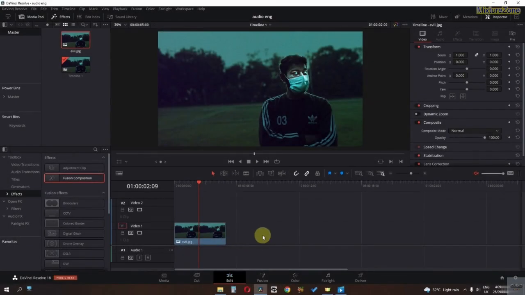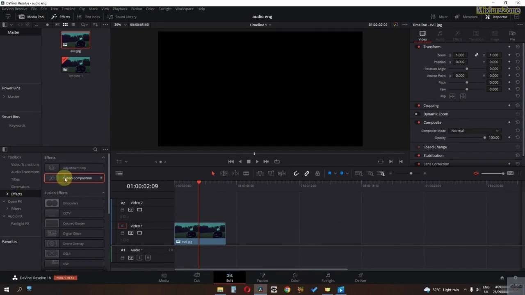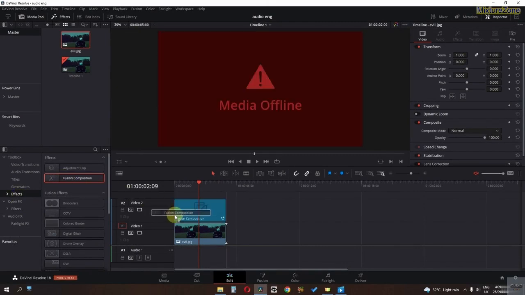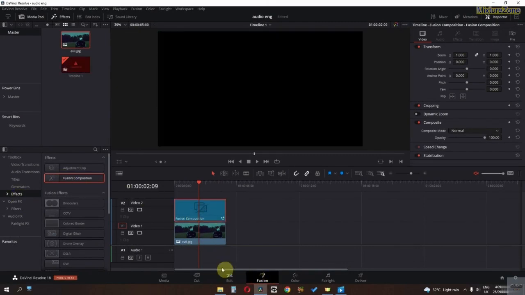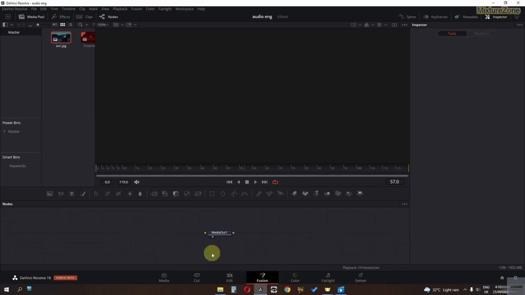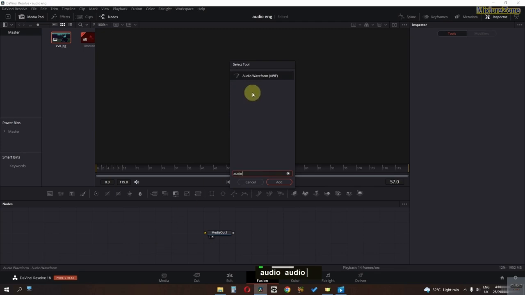So now guys, I'm going to show you how you can create stunning audio waveform using the audio waveform plugin. So first of all, let's go to the effects and drag this fusion composition. Now let's go to the fusion page. So now we have to add a media in, so we have to search for audio waveform. So guys, if you did not install this audio waveform plugin, then you have to visit my Fusion plugin lecture in order to install this audio waveform.